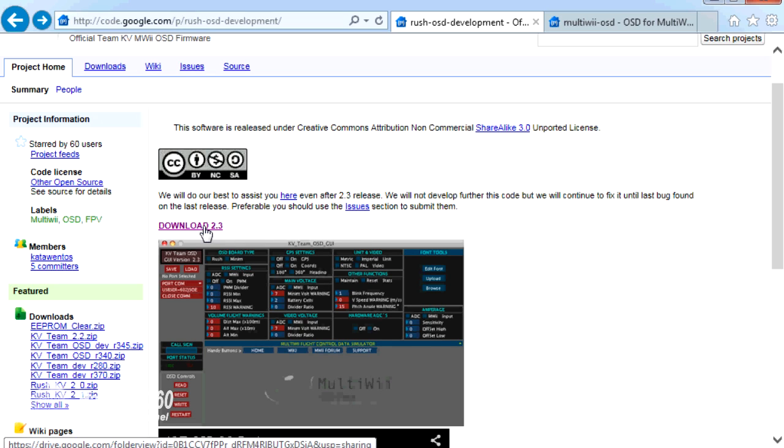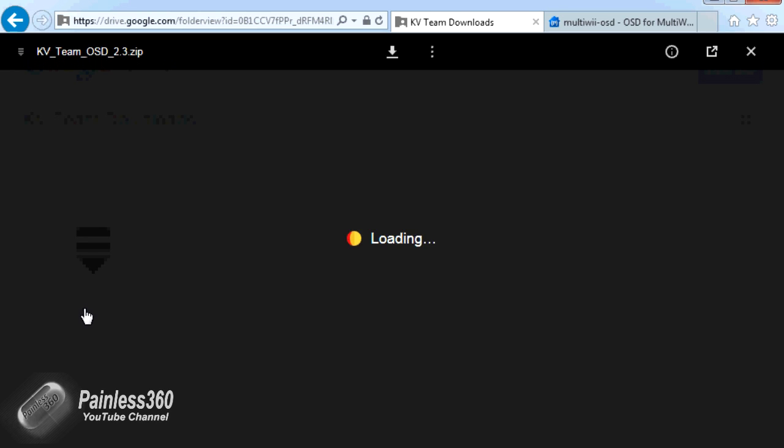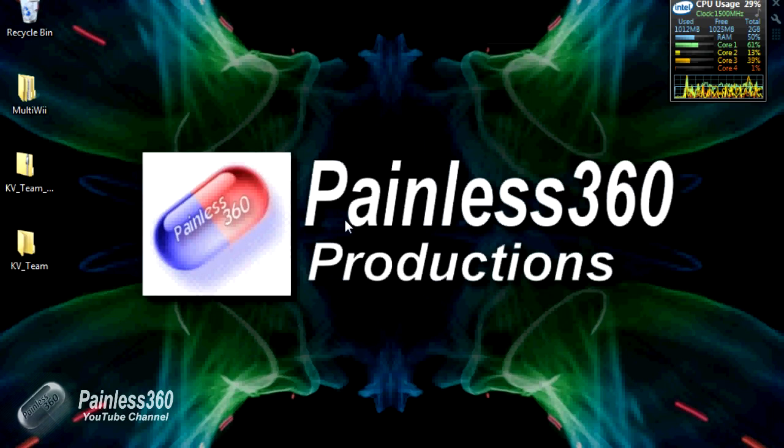So we're going to click on download 2.3. It'll then go to the Google Drive, which I'm not a huge fan of. We have to then click on MinimOSD 2.3 again. Rather than asking us if we want to save it, it'll show us what we've got. Then to actually save it, we have to click on this bit here to download, and then it'll ask us where we want to save the file. Now, I've already saved the file onto the desktop, so let's have a look at that.